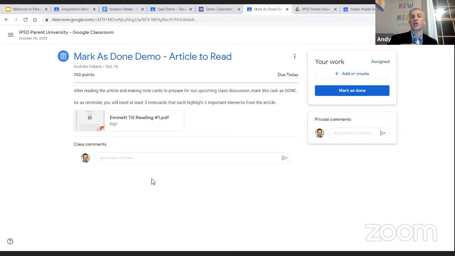But Google Classroom is a great way for teachers to get that information into the hands of their students, or onto the screens of their students. And for teachers to keep track of which students have completed which tasks, right? So here, this is telling me that we're gonna have a class discussion about this article. I'll need to make 3 note cards and highlight 3 important elements in the article. The Chromebooks have a digital highlighting tool that allows our students to highlight within the article.